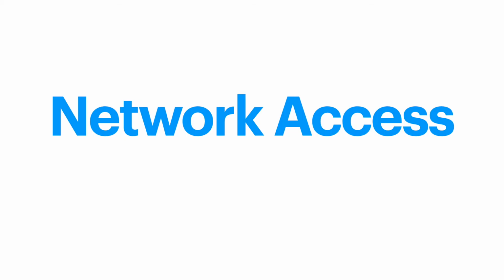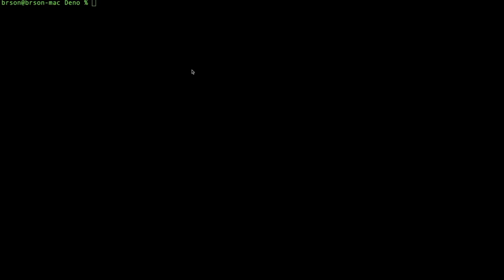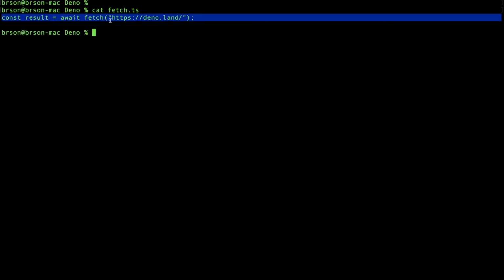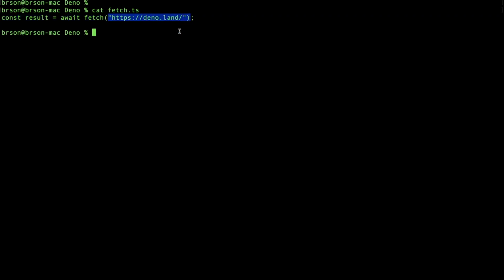Now let's see how we can apply a similar concept to network access. Here's our command line. We have one sample file called fetch.ts, which does nothing but try to call the URL deno.land and fetch it. Simple enough.